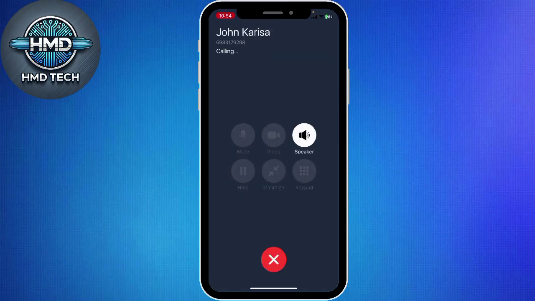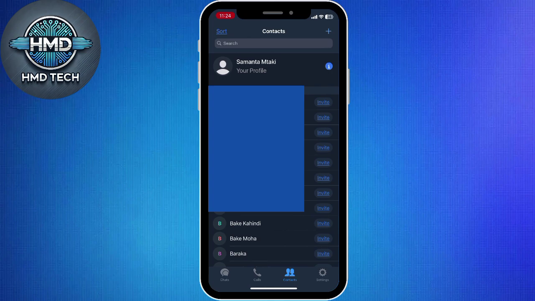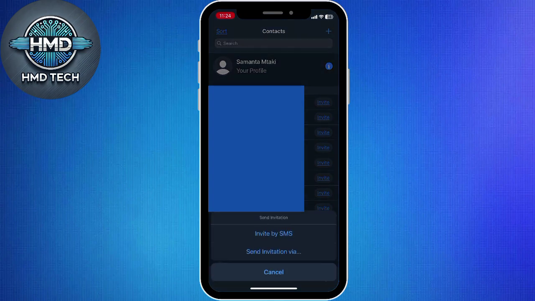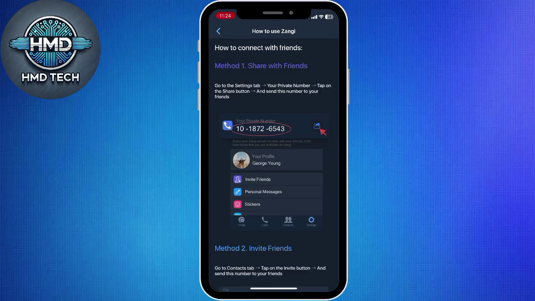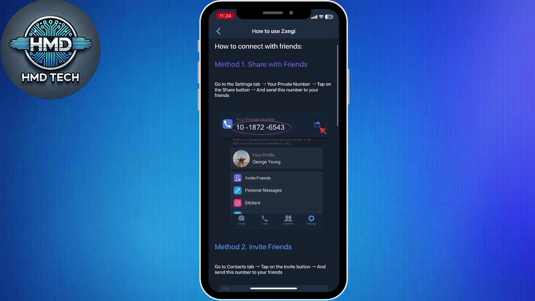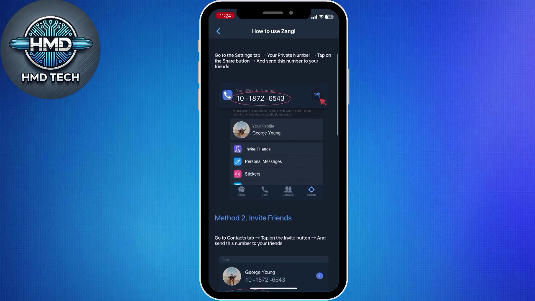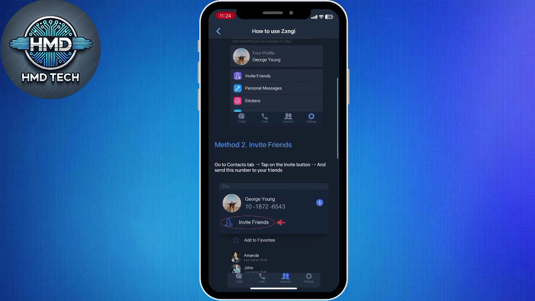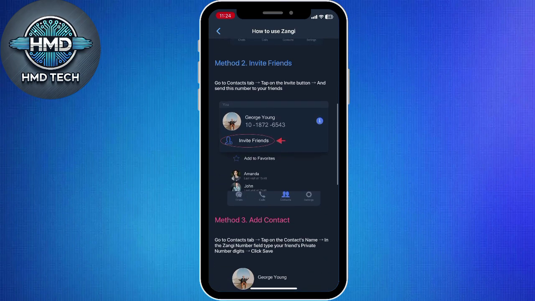If your friend doesn't yet have Zangi, you'll also see an option to invite them via SMS or share a download link so they can join easily. Pro tip: if you're switching from another messaging app, it's a good idea to let your close contacts know your new Zangi ID. That way, they can find and add you quickly. And that's it. Finding and adding friends on Zangi is fast, simple, and secure.